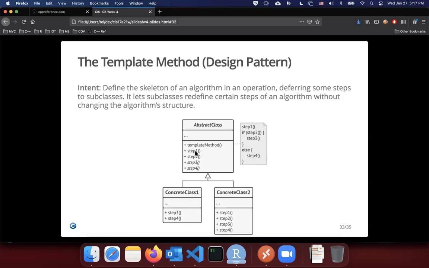So you may have a couple of steps, and let's say the template method is like this. You execute step 1, and then you check some condition of step 2, and then do a step 3, and otherwise you do step 4. And perhaps step 1 and step 2 are mandatory. You have to override them.